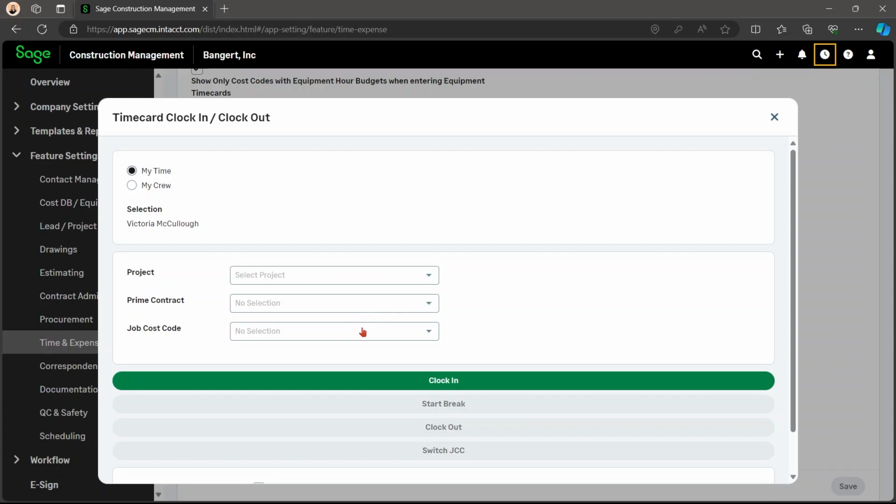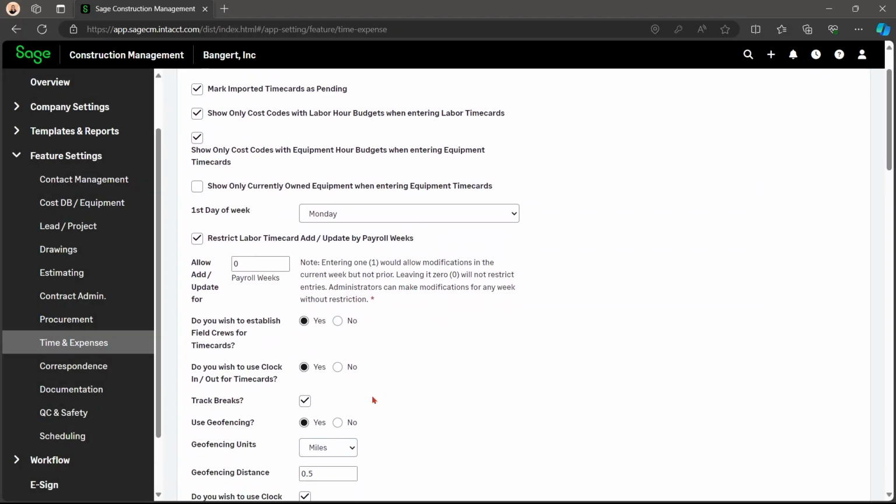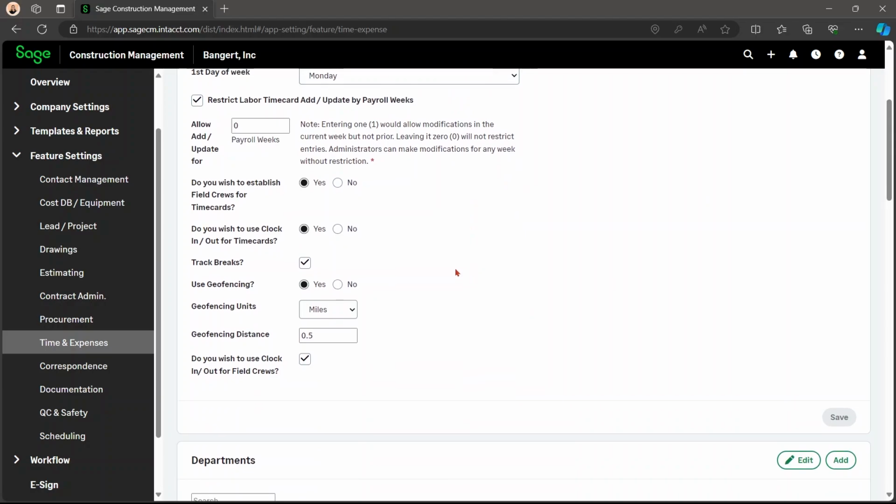Project, prime contract, job code, clock in. And then you're able to clock out, and you can also start breaks or switch job code. And you can add comments here. And so that allows you to be able to use that button up there. And to track breaks like I had, you can check yes to tracking breaks.